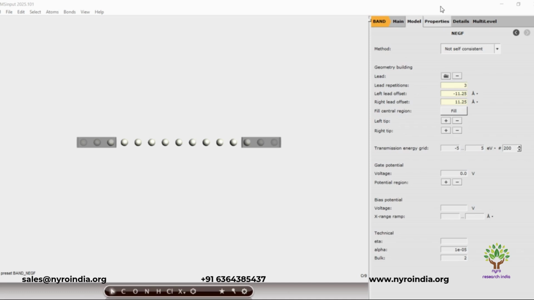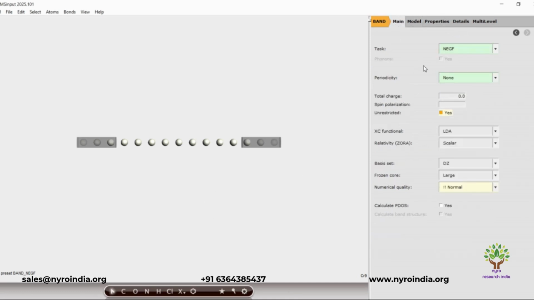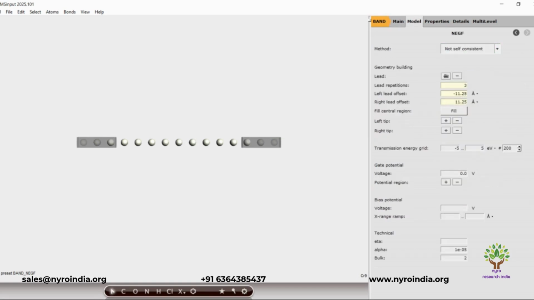We need to use BAND, then change the task to NEGF and set the periodicity. We have to enable the unrestricted option to account for spin polarization, which will determine the ground state magnetic configurations. Then we switch to the NEGF task. Once everything is set up, we need to run the AMS job. After finishing the calculations, let me show you the exact output.